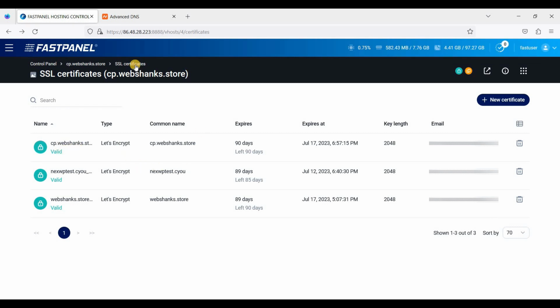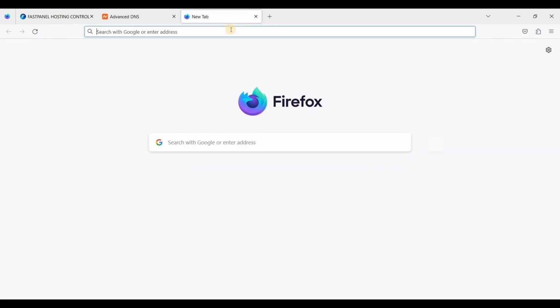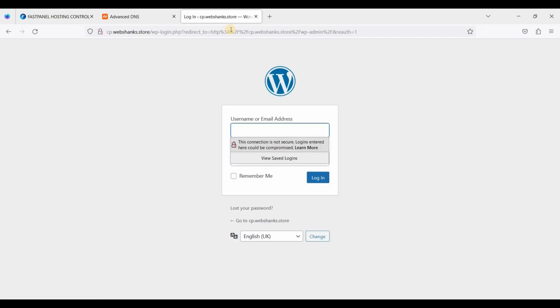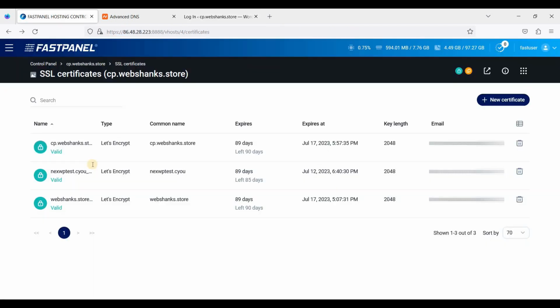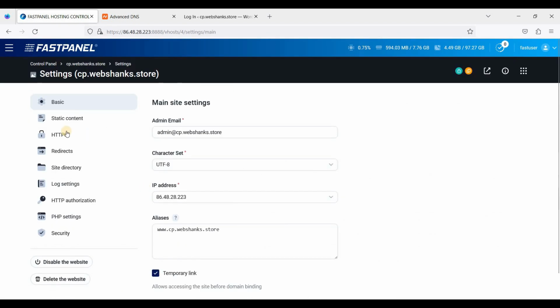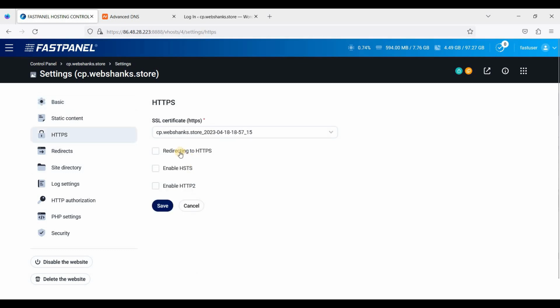Let's access our subdomain. Okay, it's not actually redirecting to the secure protocol. Let's go back and let's go to our subdomain. Let's go to settings. Let's go to HTTPS. Check these three options here and click save.